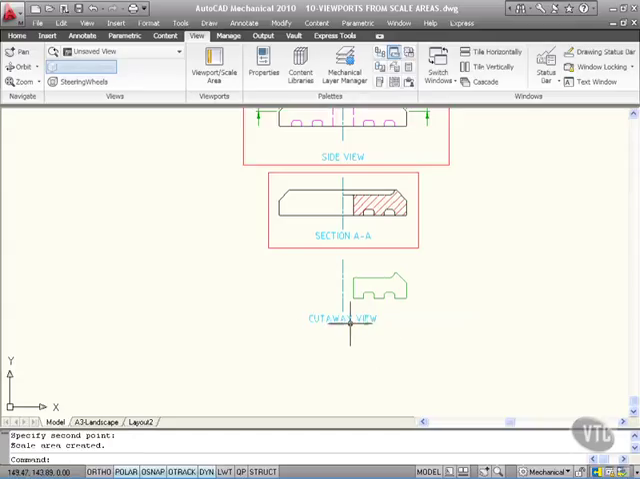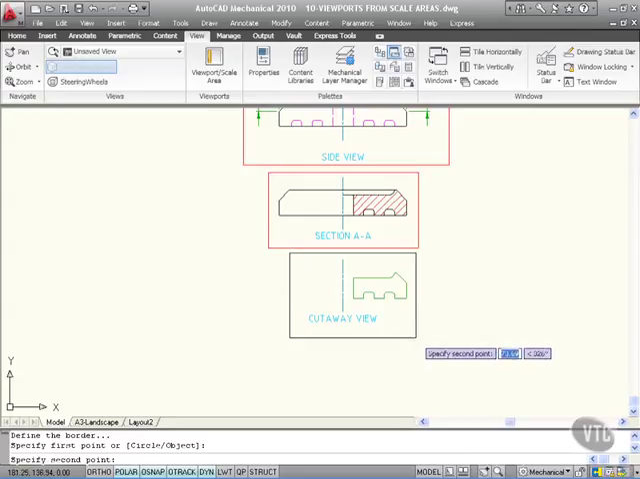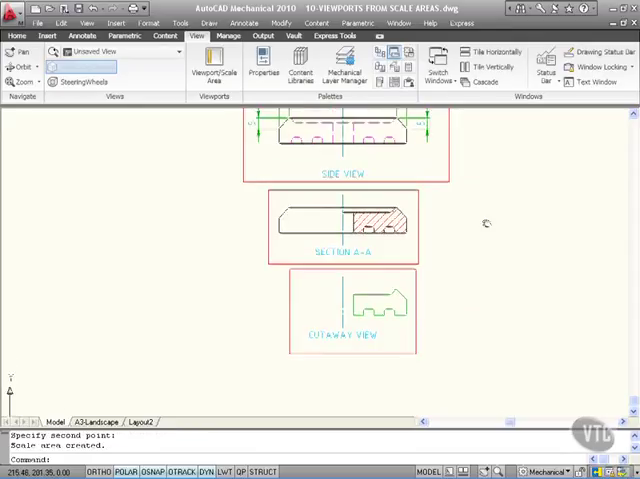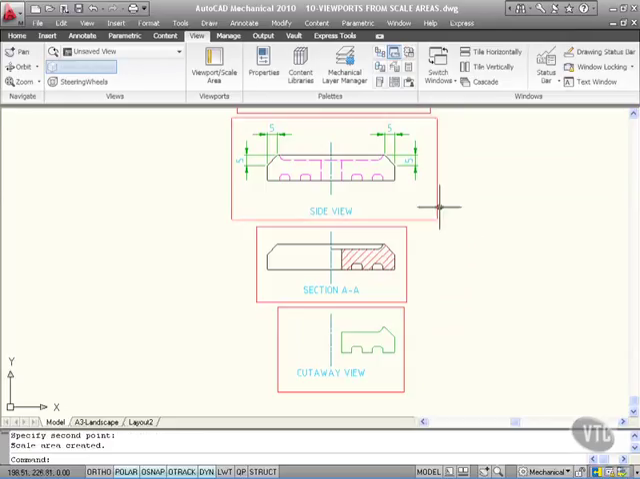Last but not least is the cutaway view there, viewport scale area again. So I click, I drag, and I click. Again, leave it all at 1-to-1, like so. No ticking of the automatic view creation either. And then I click on OK. So I've now got 3 more scale areas, 1 and 2 and 3.